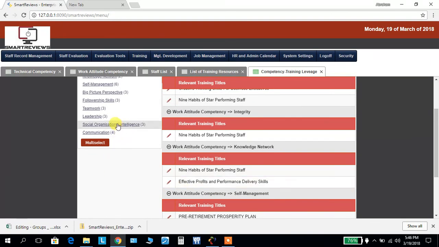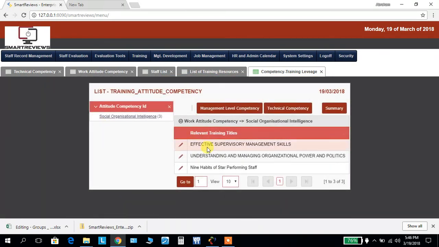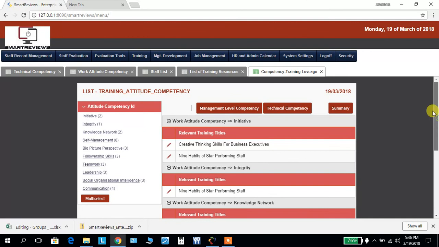So you can see the system has structured it in such a way that once you know a particular competency you are interested in, if you click on social organizational intelligence, the system will show you all the relevant trainings for that particular competency, and that's the beauty of this training leverage that you have within the system. The same thing applies for every other application.